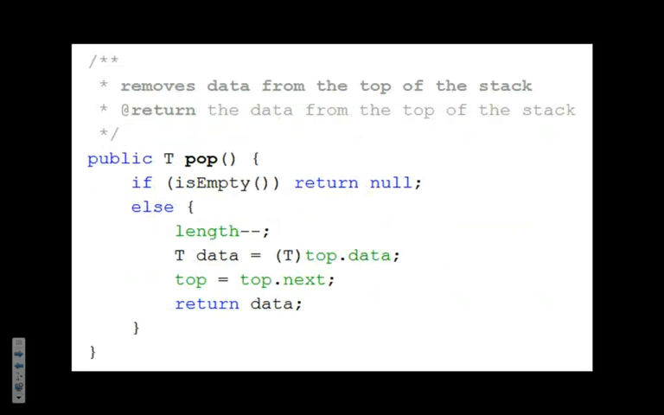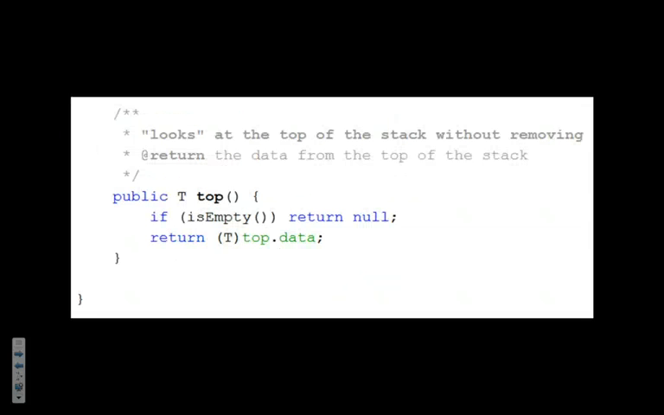Pop, same thing, much simpler logic. If it's empty, return null. Otherwise, reduce the length, get the data, move the top to the next reference, and return the data. Very, very simple code. Top, also very simple.